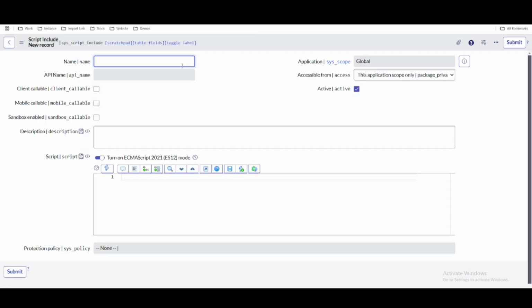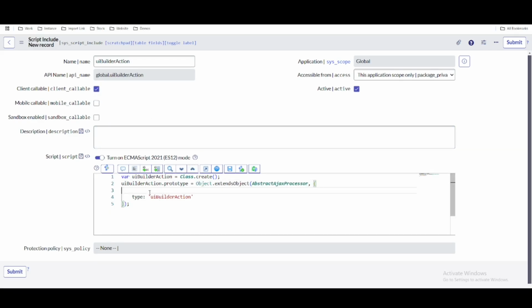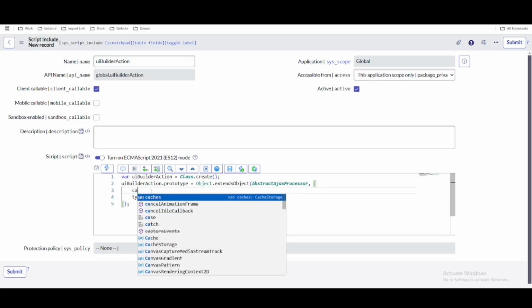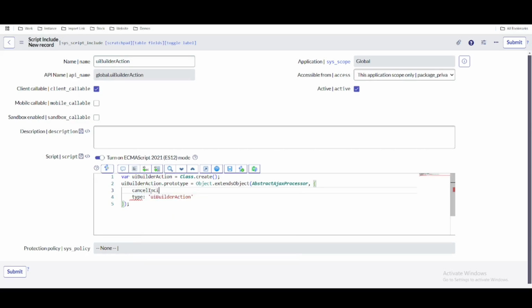Let's put the script include name for the timing. Let's say script include name, and then we'll select that client callable, and then here we are going to define a function. So let's say cancel incident. So this is the function we have defined here. In this function, we are going to cancel that.